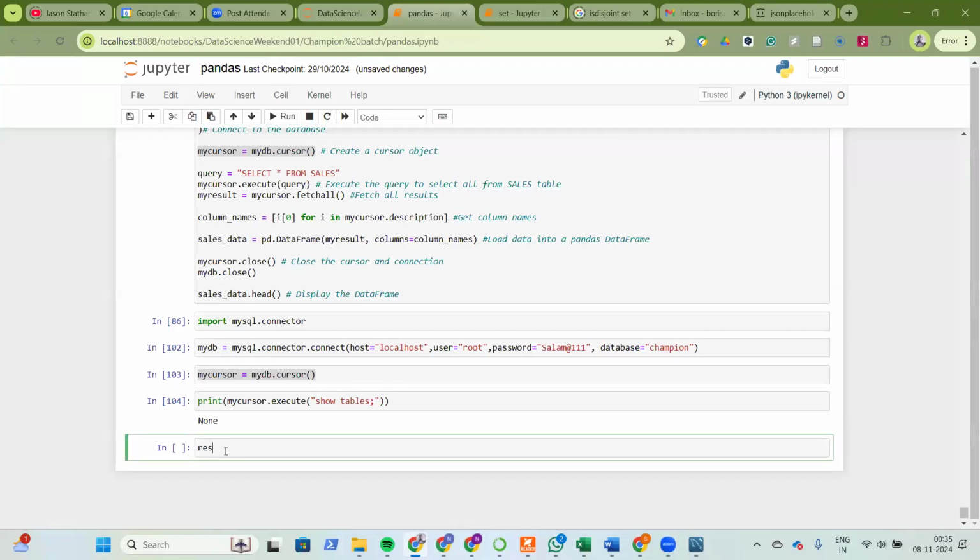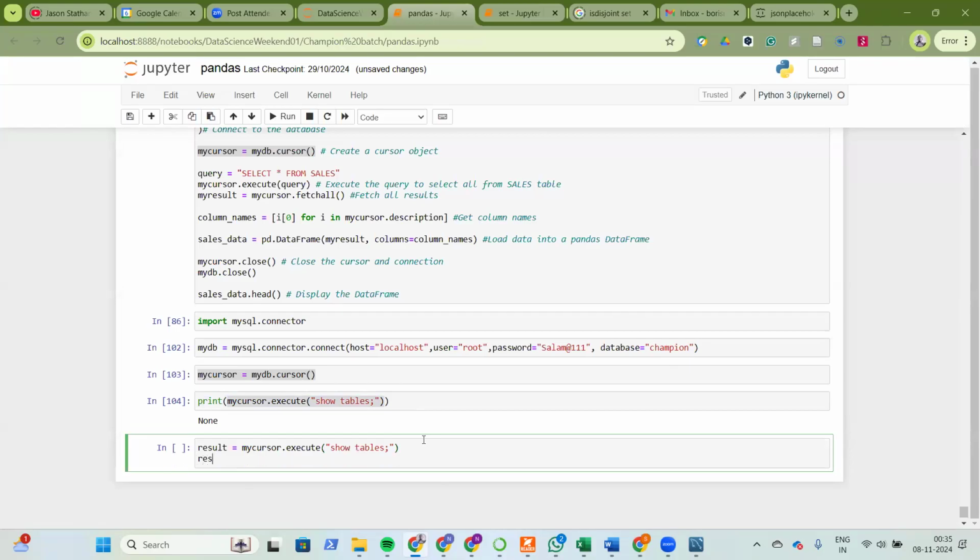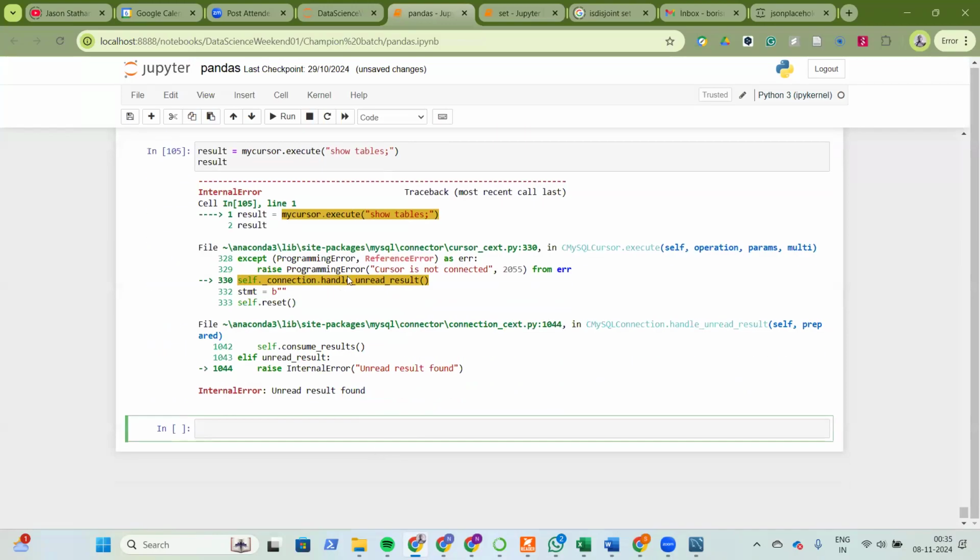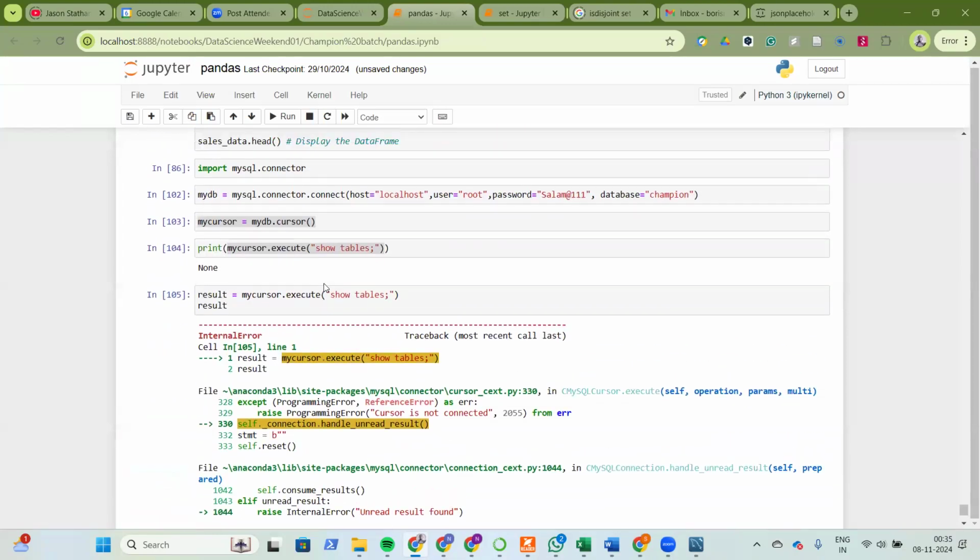Then what if I say results? Okay, let me say results is equal to, let me just pick this. And then I return results. So if I run this, what do I get? It still gives me this unread error thing, which I'm not understanding.